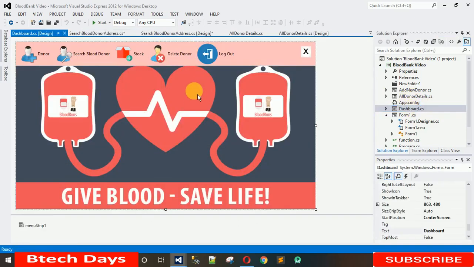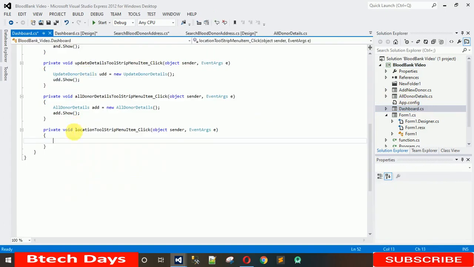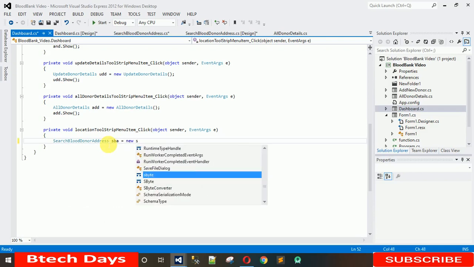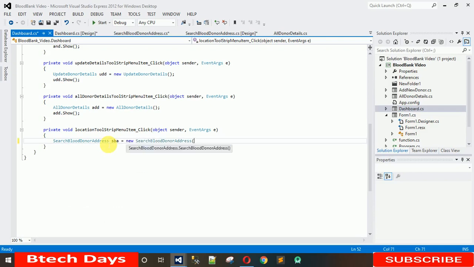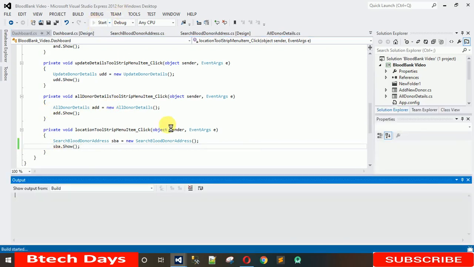Just double click on this and we have to connect this with this location. So just double click on this and this will generate a click event for that. And after this you have to create an object. So search blood donor address. So SBA equals new search blood donor, like this. So we have created the object of that form, and after this what we have to do is write SBA dot show, and just like this.